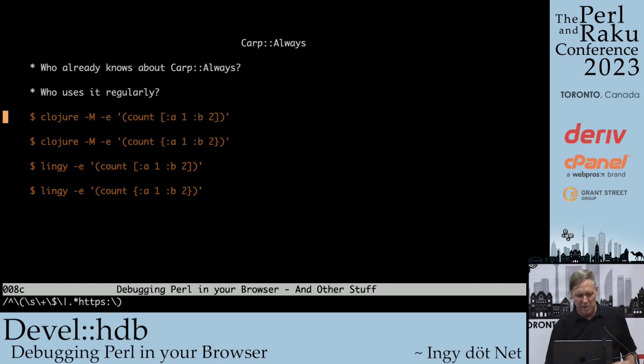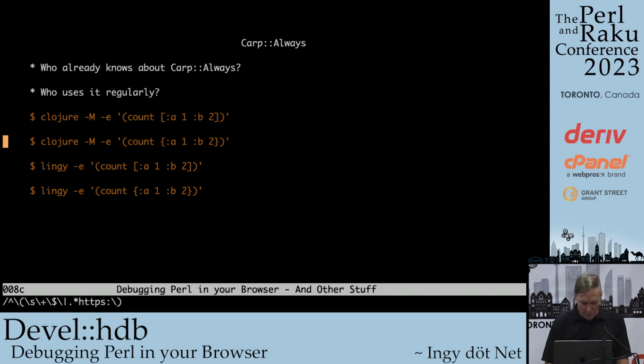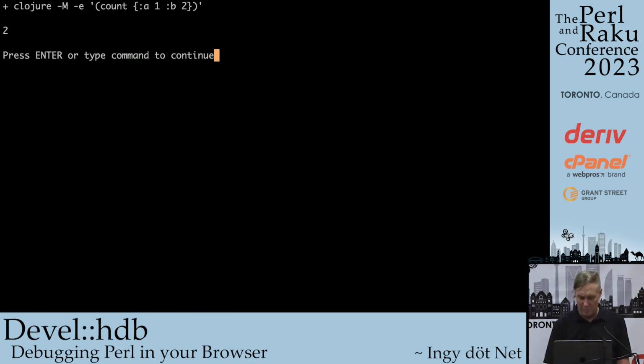So Clojure is a language that I'm porting to Perl, and I call it Ingy. And so we're going to run a couple of Clojure one-liners and then a couple of Ingy one-liners. A count for a vector, which is an array, gives the count of 4 elements, 2 keywords and 2 integers there. But if you put it in curly braces, it's a mapping, and so you have 2 pairs, so it prints 2.